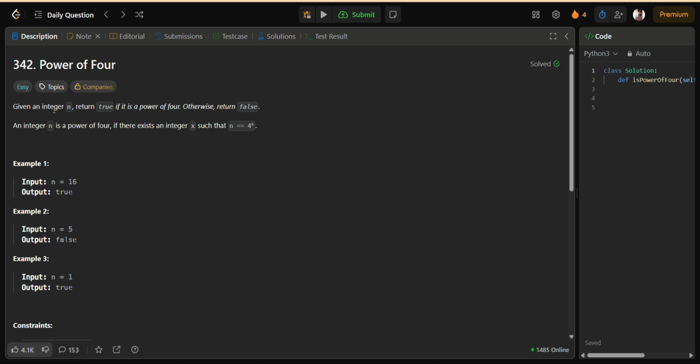The problem statement is simple. Given an integer n, we need to determine if it is a power of 4. In other words, there should be some integer x such that 4 raised to the power x equals n. If this is true, we return true, otherwise, false.